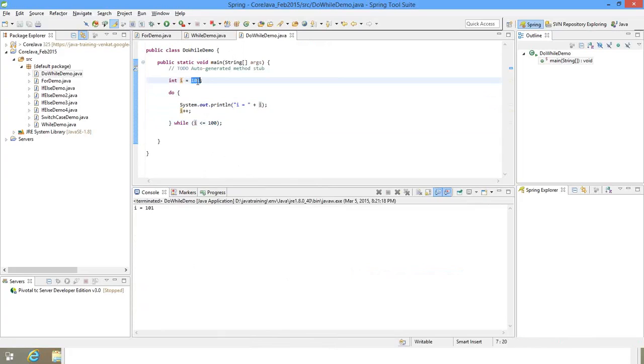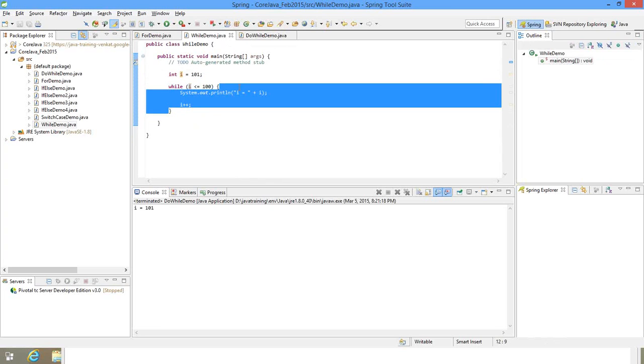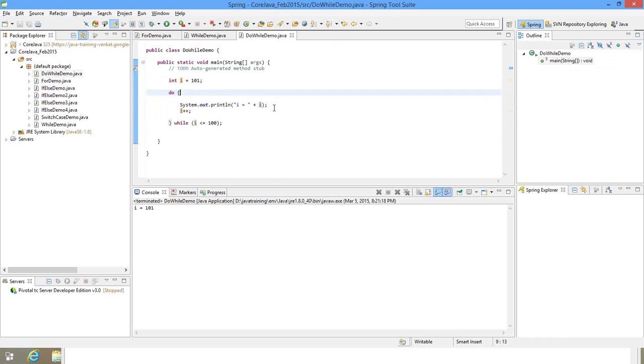Now it will check, is 101 less than or equal to 100? No, then don't go again. Don't execute it a second time. If you want to go and execute the second time, this terminating condition must be true. So your do while block will execute at least once. In the while condition here, if your condition is not correct even the first time, it will not execute. So that's a specialty of the do while loop.